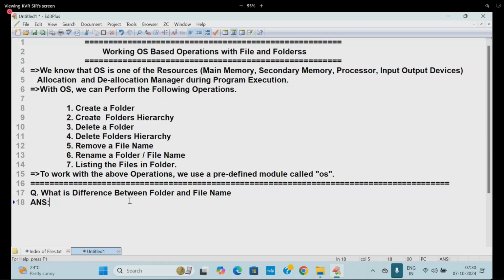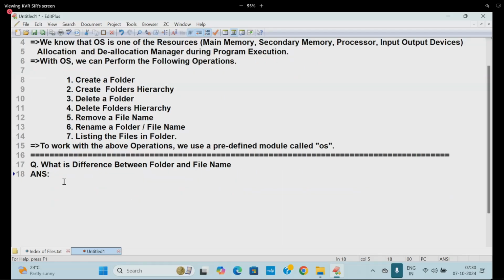Okay, Emmanuel is saying that a folder contains files. So, coming to the point of it, a folder contains files. A lot of people say this. Folder contains files.